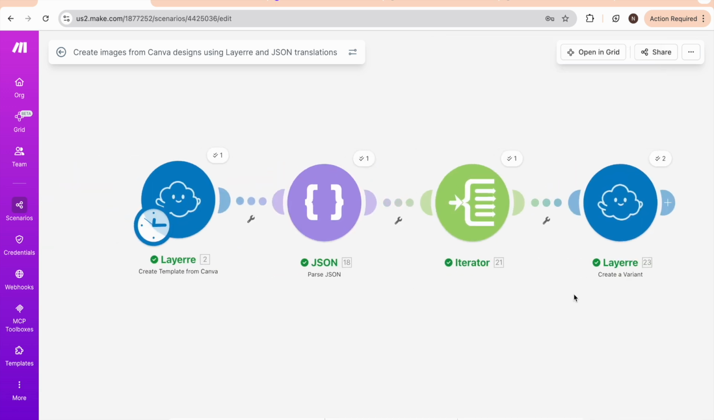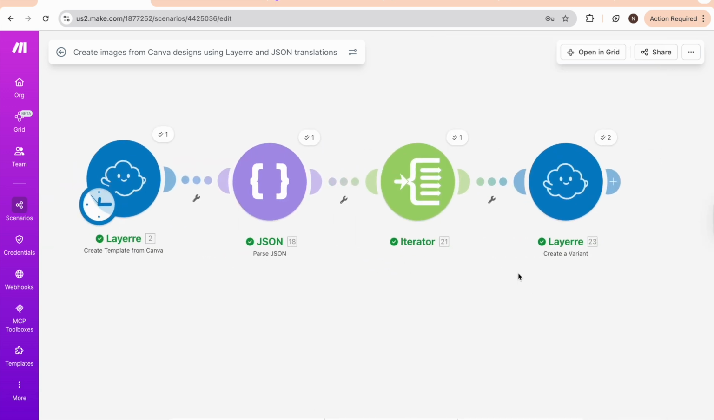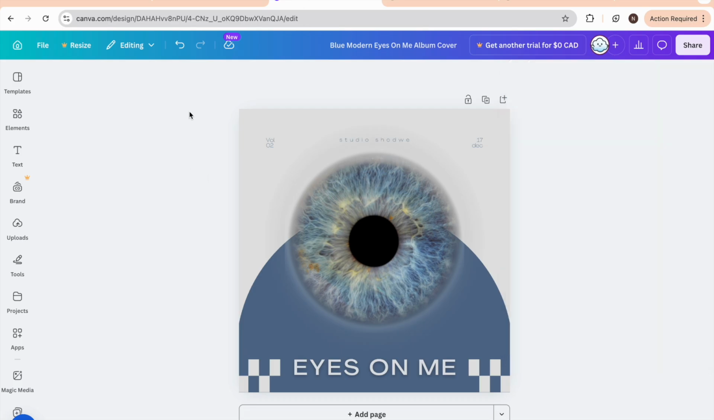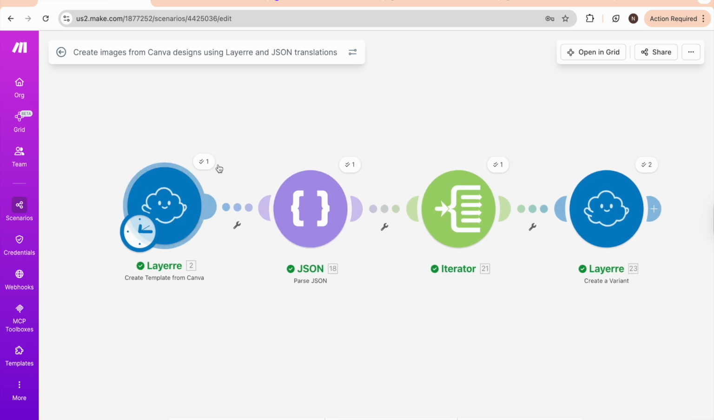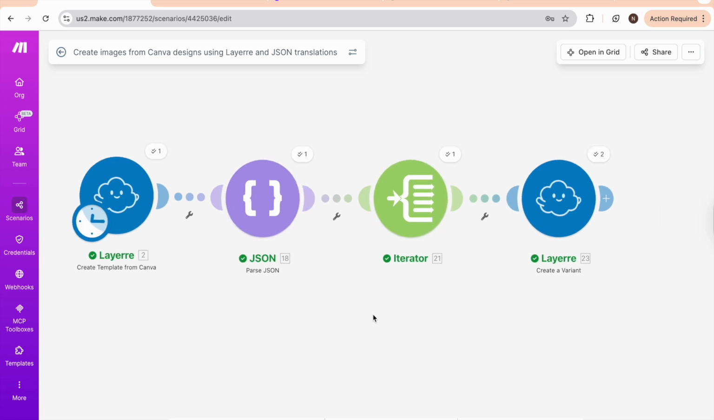Nice. So this is especially useful if you have an audience in multiple languages, like 10, 20, or even 100 languages, and you want to send something like a Canva design in those languages. You can do this automatically using Make, Layerre, and just some simple nodes like JSON and Iterator. This template is also available on the make.com website, and I'll link it down below.